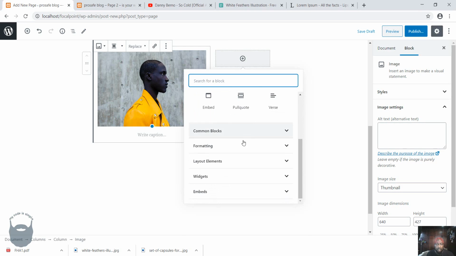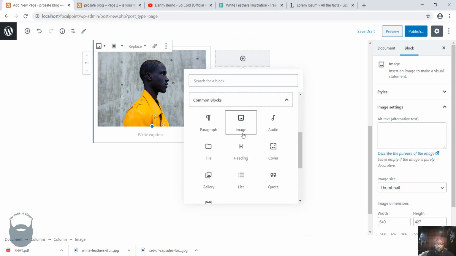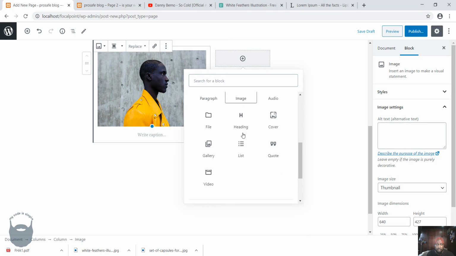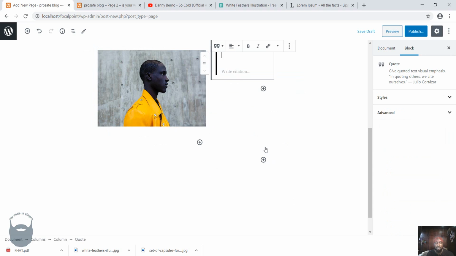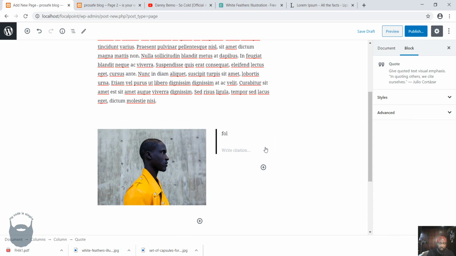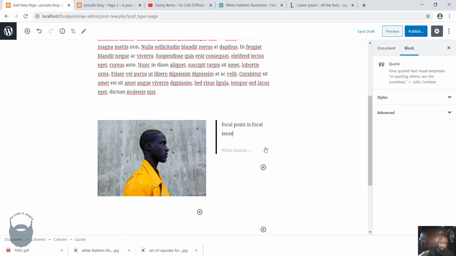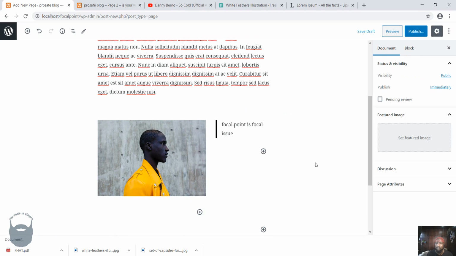Let me look at something that I've not used. Common blocks. I've used code, but let's put in a card shape. I'll just leave it there and let's see.